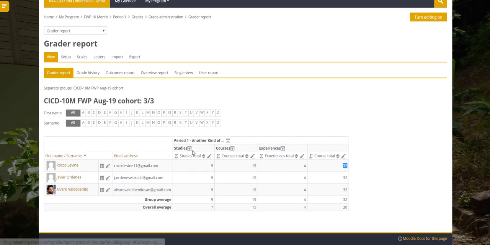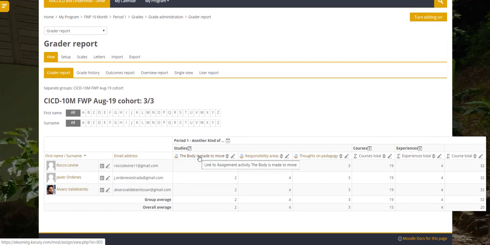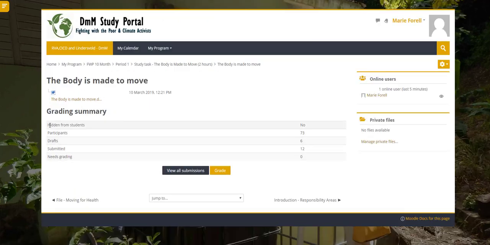So if you want to go in and check the individual tasks for an assignment, of course we showed on the front page that it will show if you have anything to do. But in this case, let's click into this task, The body is made to move. So I click on this as a teacher. I will get an overview of how many participants are in this. And this is across the different schools. We've not managed to find a way to limit this view to only showing the team.